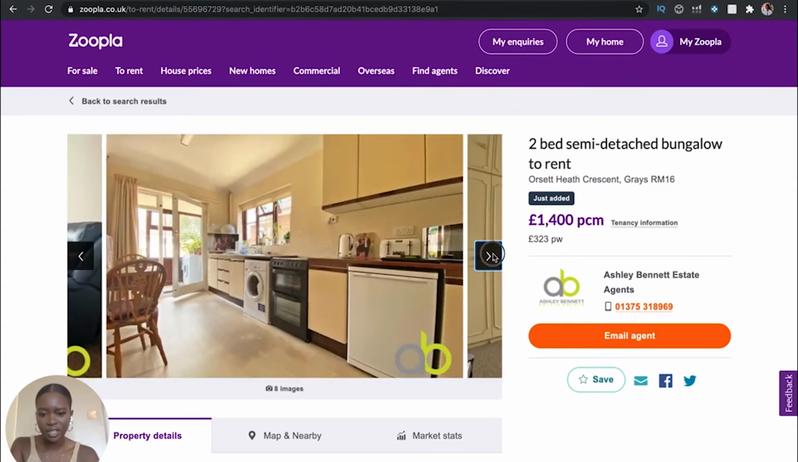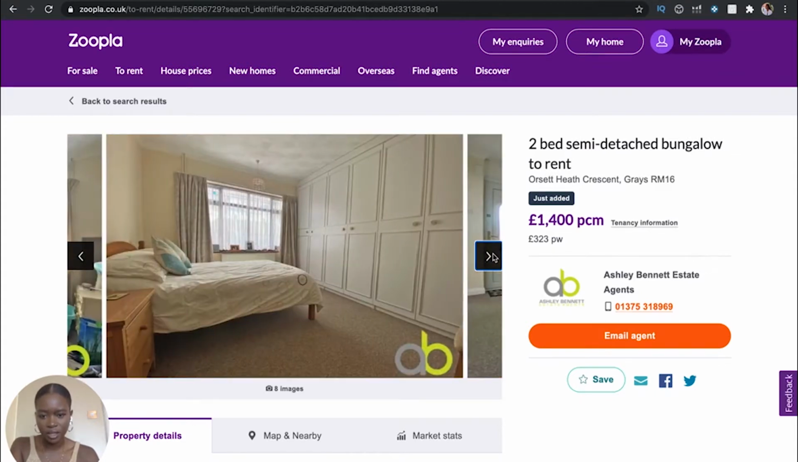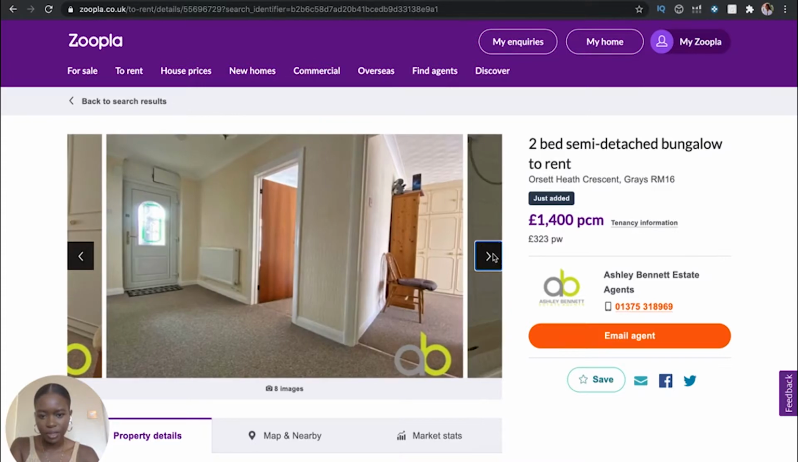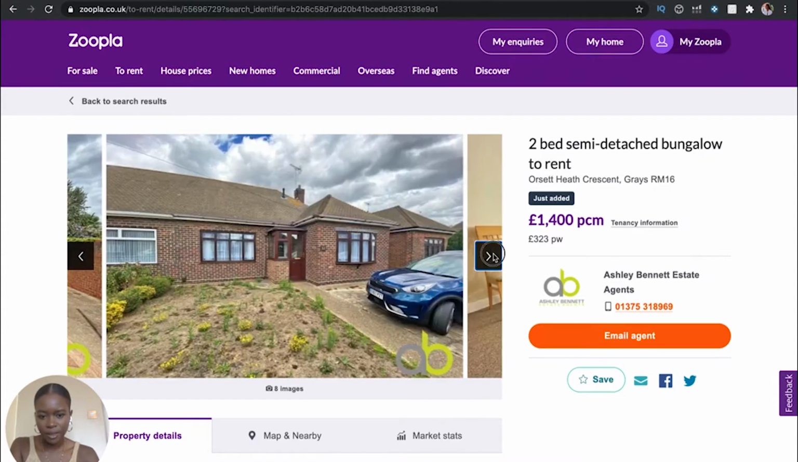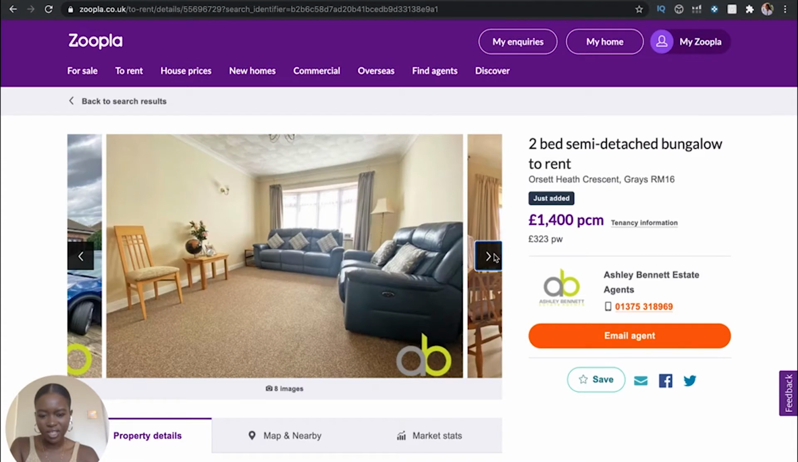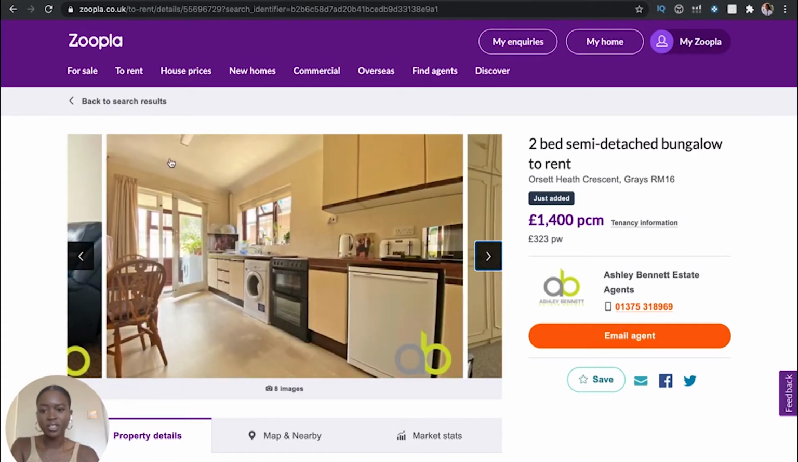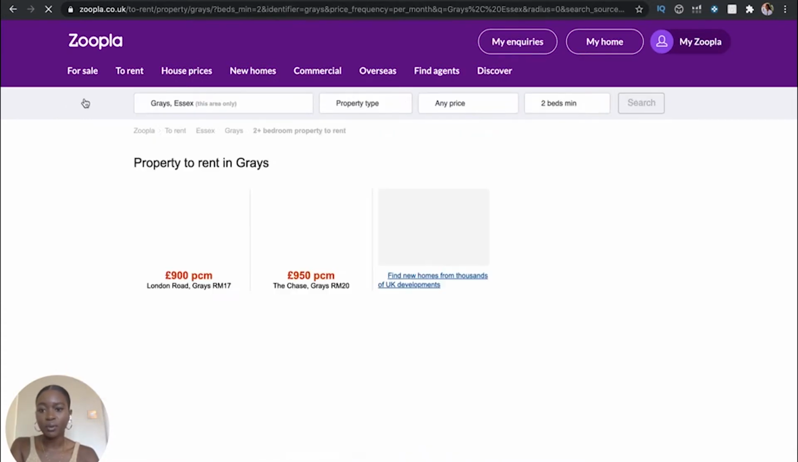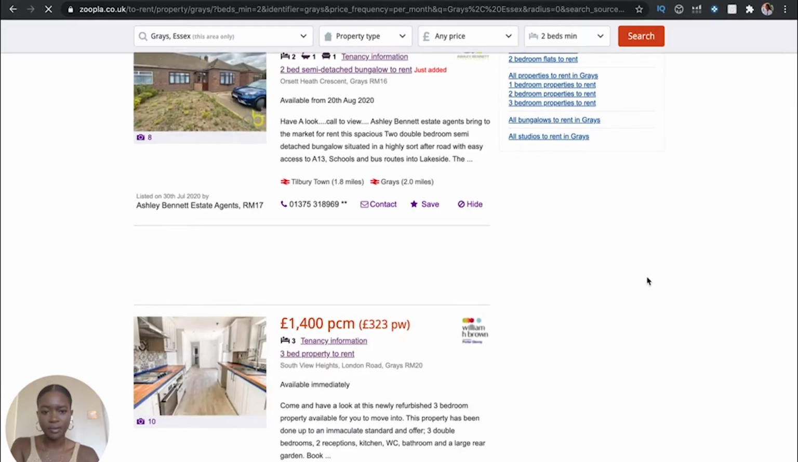So yeah, it's furnished. They've got sofas in the living room, beds, a chair. So it's quite furnished, bare, but it's furnished. So that's something you definitely want to take into consideration when comparing.